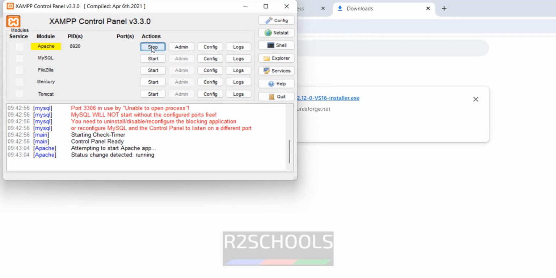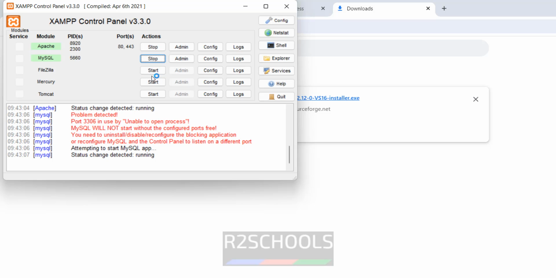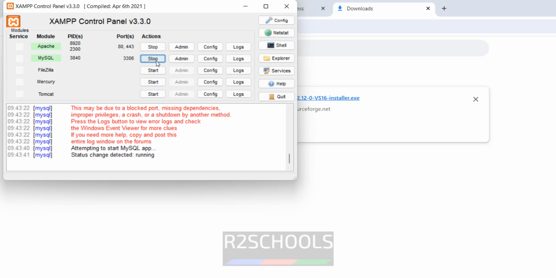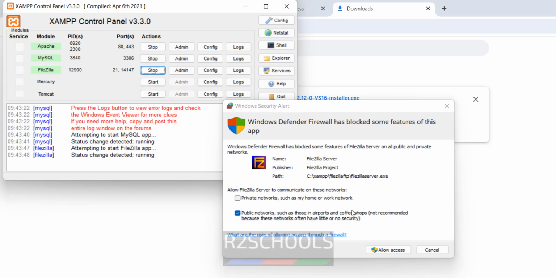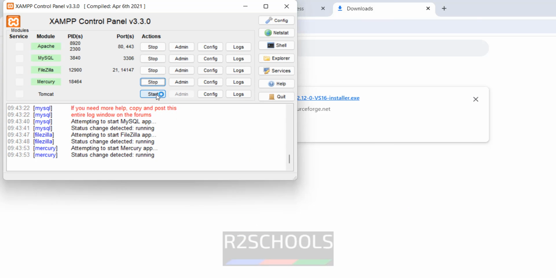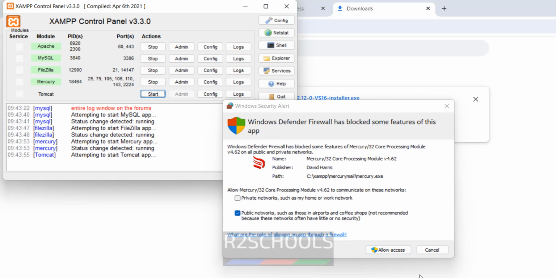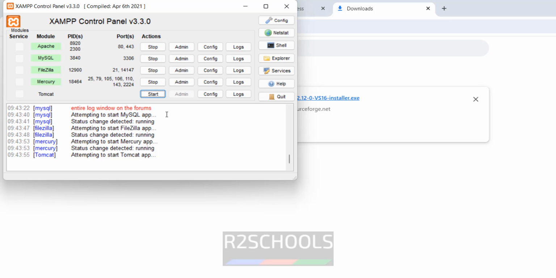Click on Apache. Click on MySQL. See, Apache is running. Start. See, MySQL also started. Then start FileZilla. Allow access. Start Mercury. Start Tomcat. Okay, we have started all the modules.